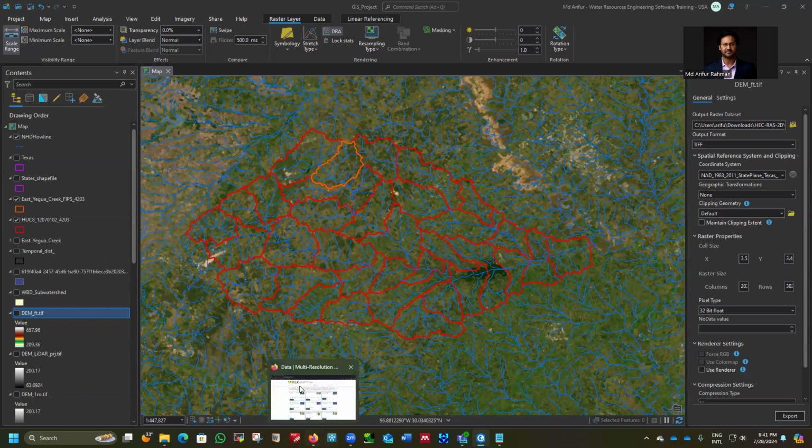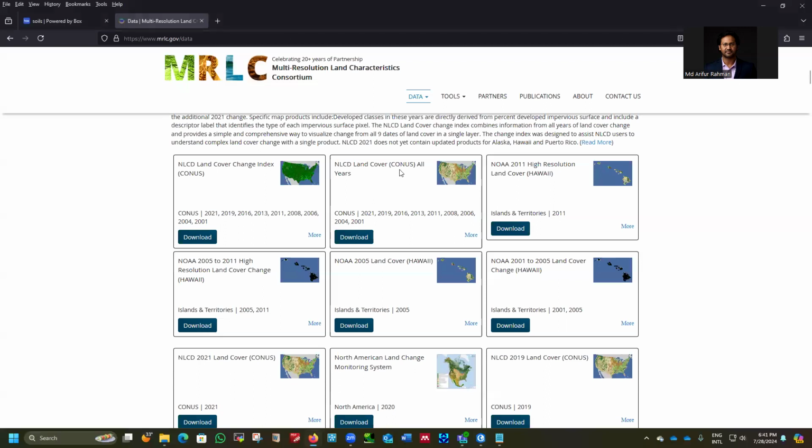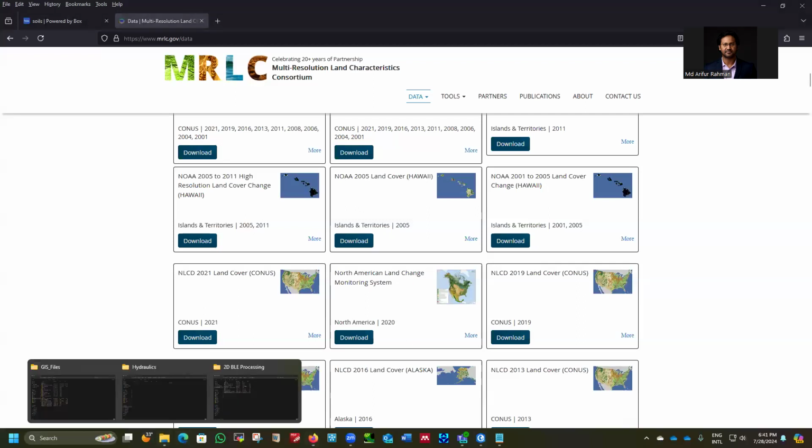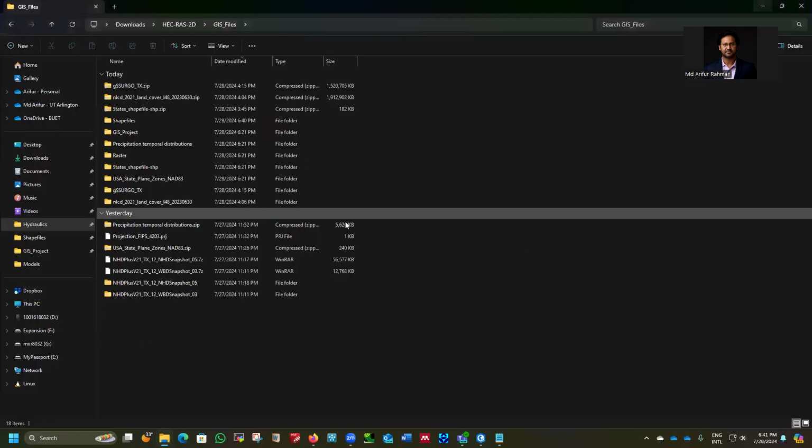We have to download land use, land cover data, and soil data. I'll give you all the links in the description below, and you can click on them and easily download. We need to download the land use, land cover data for the year 2021. If you hit download, it will start downloading and take a while. I have downloaded it here.